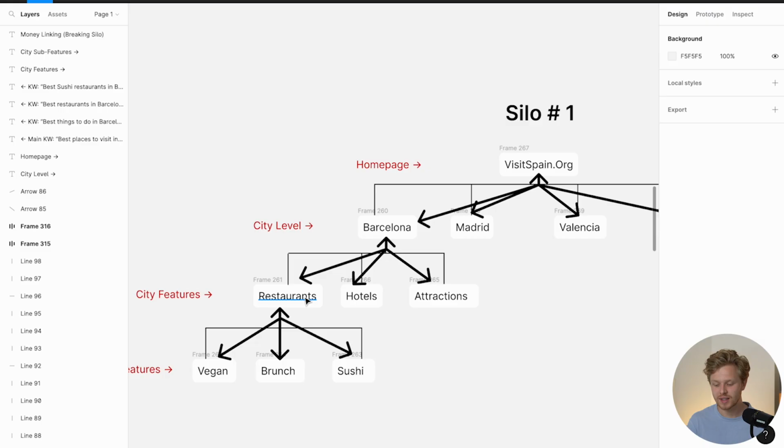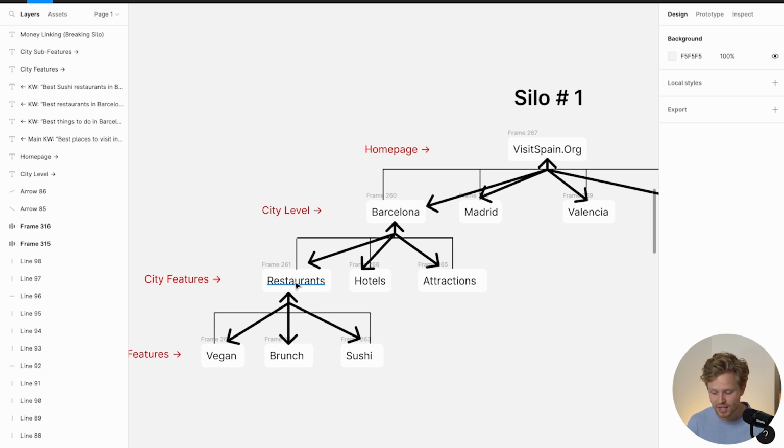Now, why does this silo work so well? The first thing is that, again, we're only connecting pages that are very close in relevance. But number two, and probably most importantly, let's say that we get a backlink over here to our restaurants pages. What's going to happen to that authority, to that link juice? Where is it going to go? Based on the internal links, it's going to go down to the vegan pages, to the brunch pages, and to the sushi pages. But because we have a link pointing back to Barcelona, it's also going to go back up to Barcelona. And as a result, in some way, it'll flow over to hotels, to attractions, and it can even flow back to the homepage and so on and so forth to the rest of the website. So the topical relevance is high and the authority flowing throughout the whole silo is well connected and also works quite well.